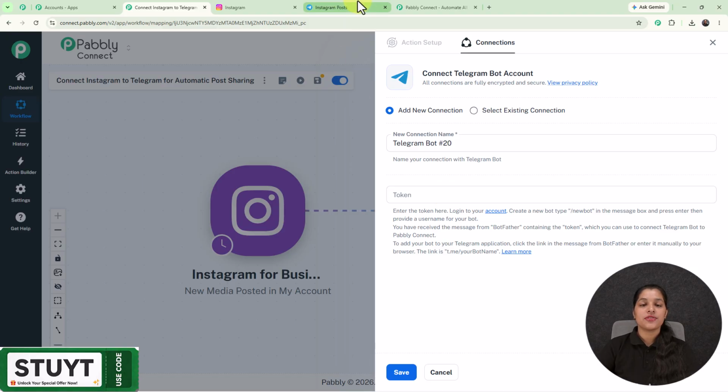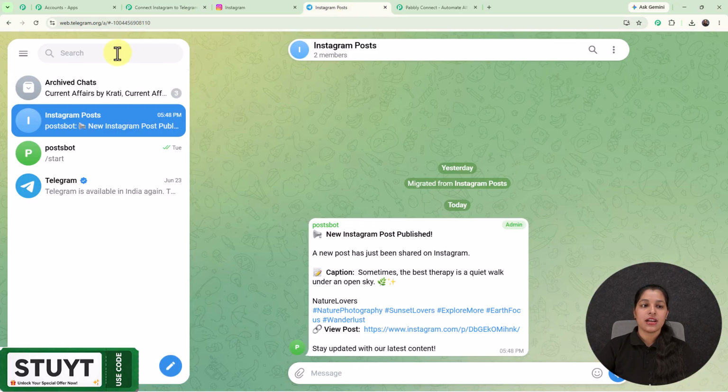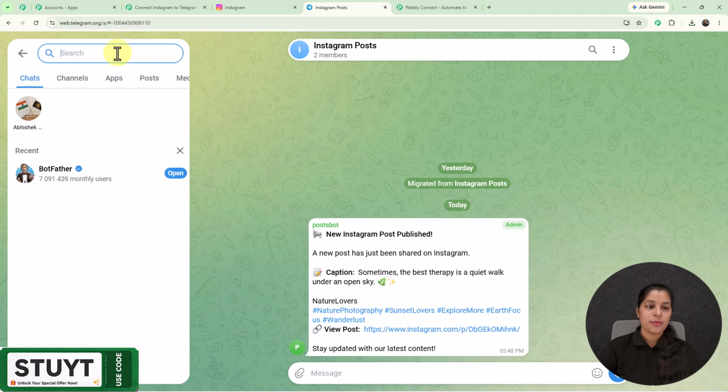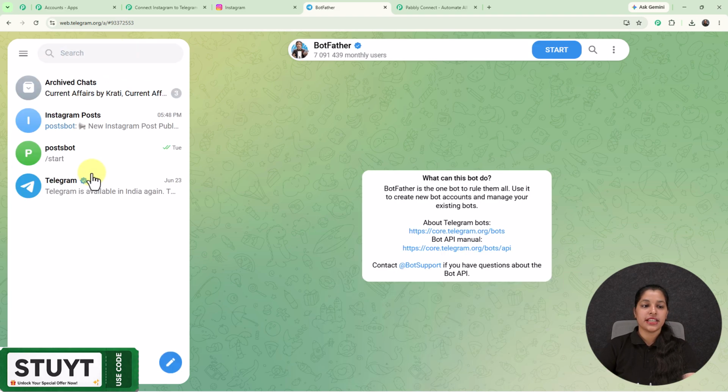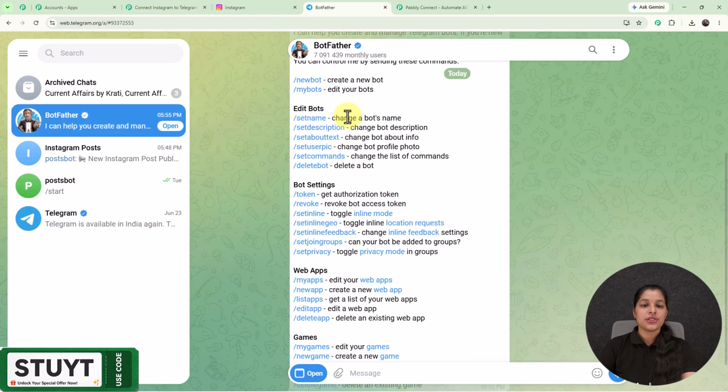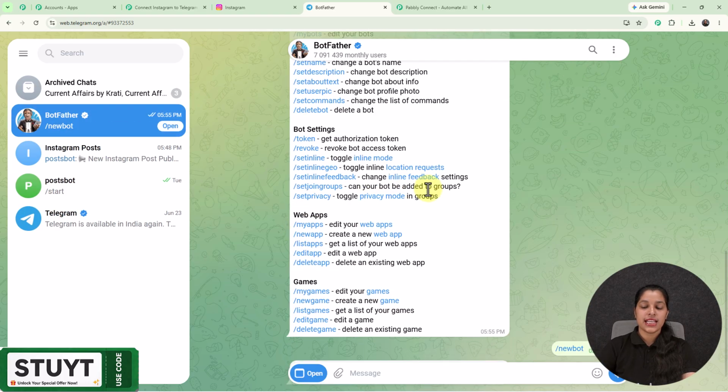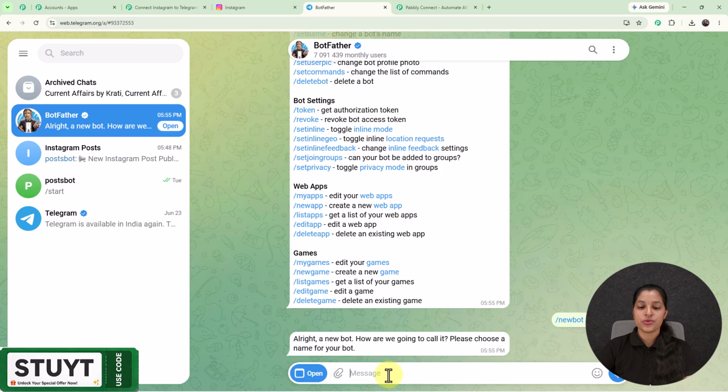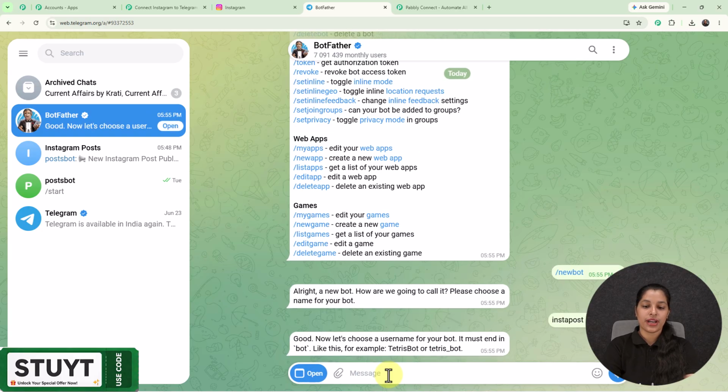So now let's move on towards my Telegram account, and here I'm going to search for the bot father which can be seen here. And now here I'm going to start it, and here I'm going to create a new bot. So I have selected it. Now it is asking me to choose a name for my bot. So here I have chosen this name, that is Insta Post, and as I have provided it, it is saying me that this username must end with the word bot.